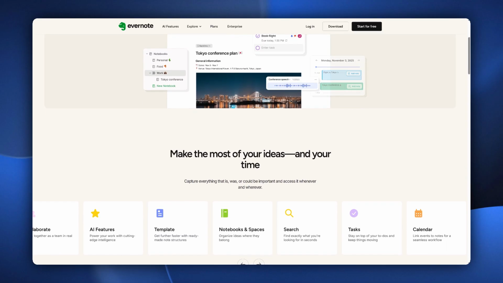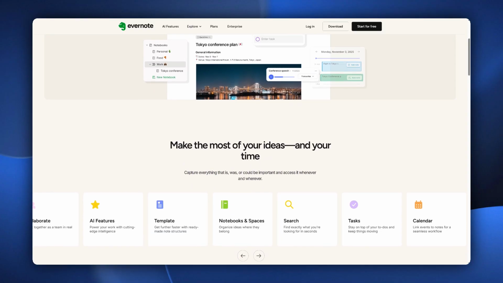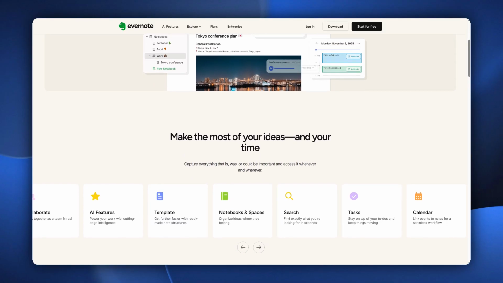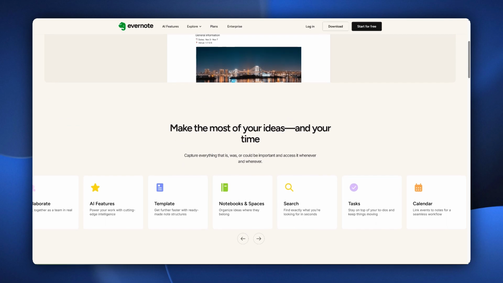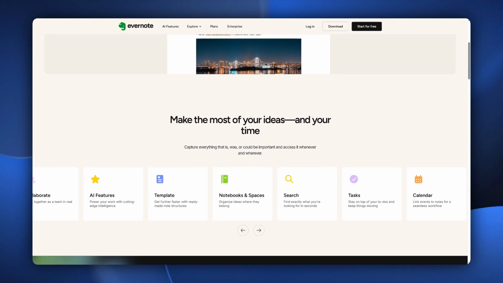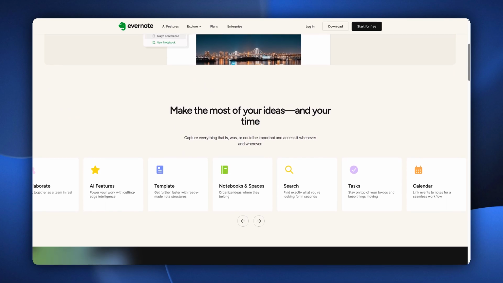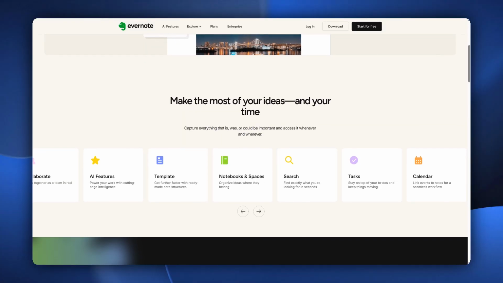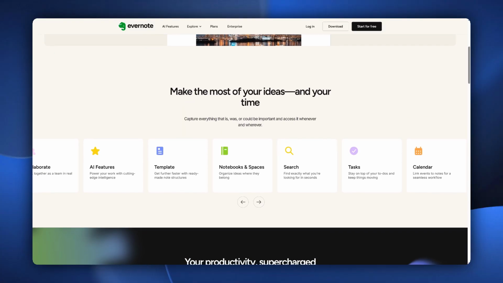And with that, you're up and running with Evernote. You're officially ready to turn that mental chaos into digital clarity. Remember, the best organization system is the one you actually use. So take some time today to start building out your notebooks and tags. You have all the tools you need to succeed.